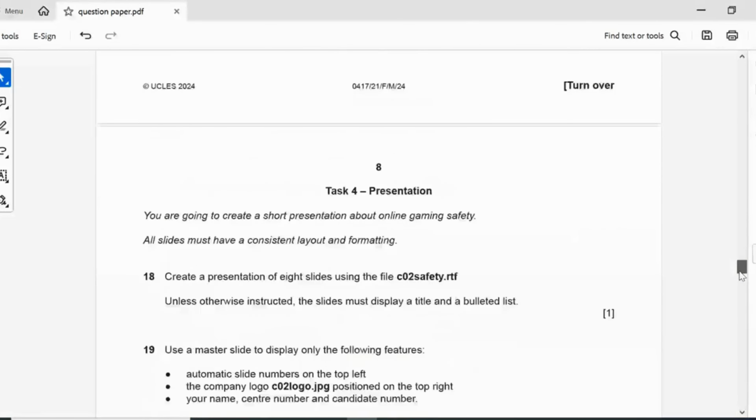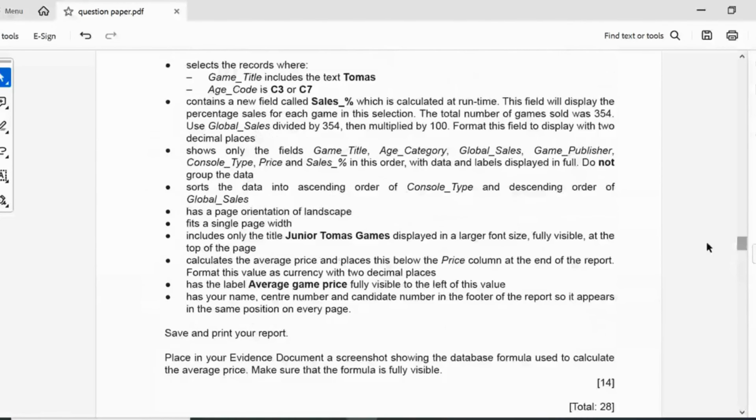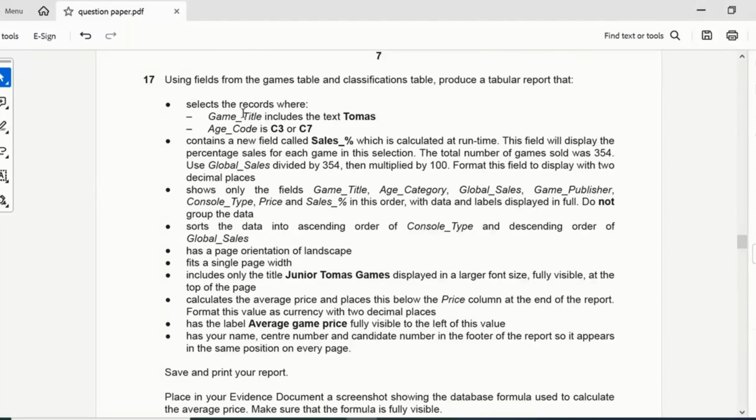So we've got one question left on the databases. This looks a little longer. And this time it is another report. So from the games table and classifications table, produce a tabular report that selects records where game title is Thomas, so that's the one you added, age code is C3 or C7. Has a new field called sales, which is a runtime field. It's a percentage sales. Total number of games sold was 354.